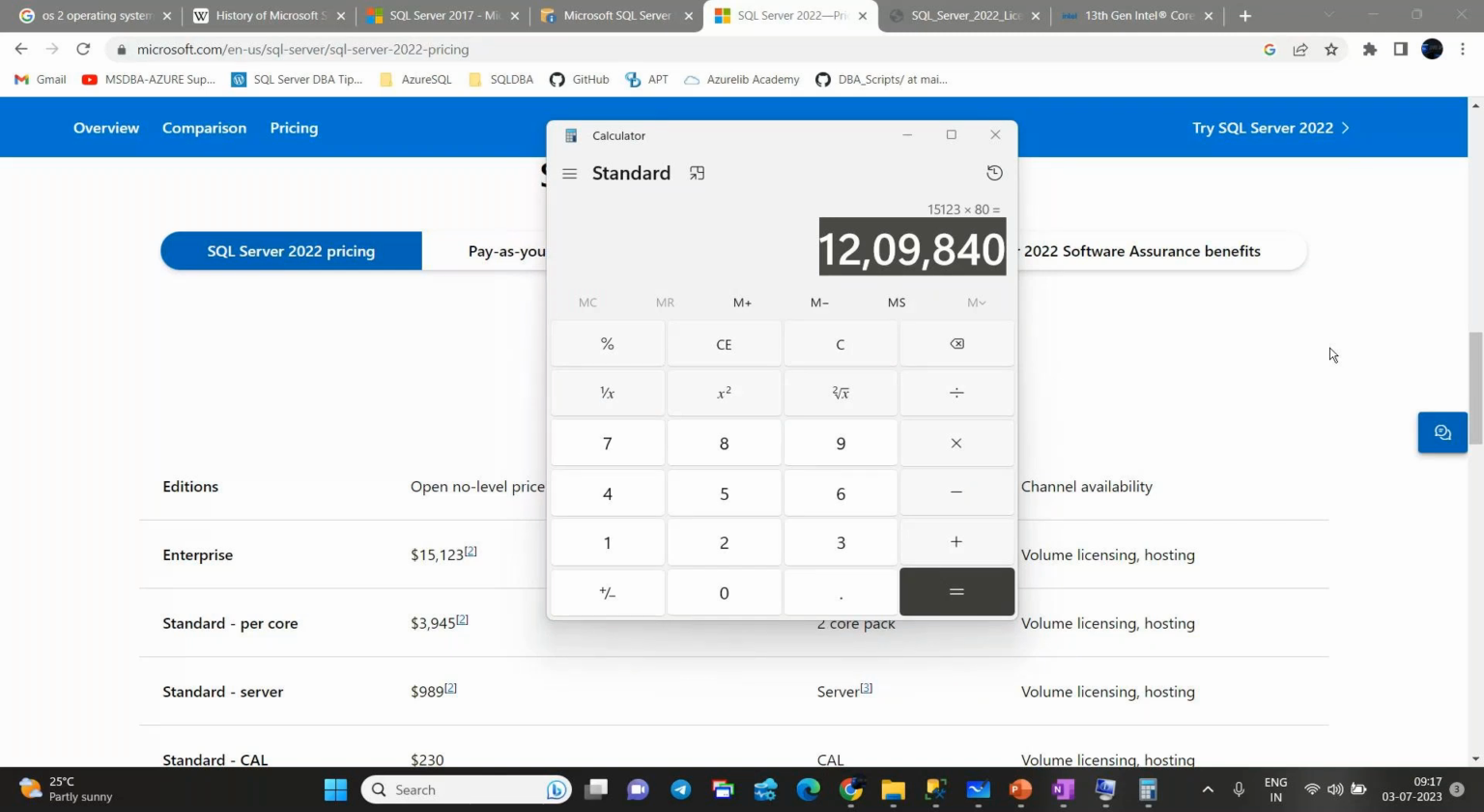Oh my God. Correct? If I have hundreds of enterprise editions, 200 or 500 enterprise editions, then it's gone. How much does your organization need to pay to Microsoft in license cost? It's very important, sir.